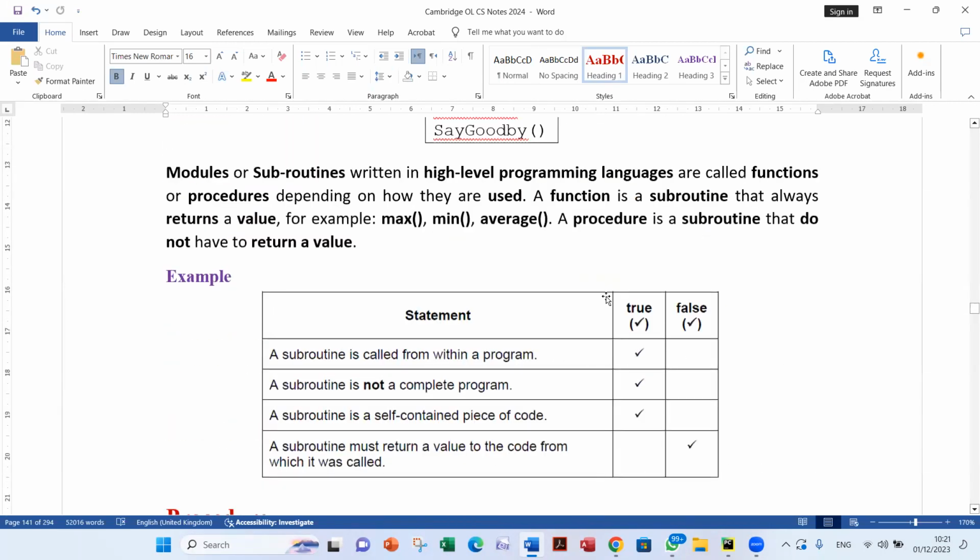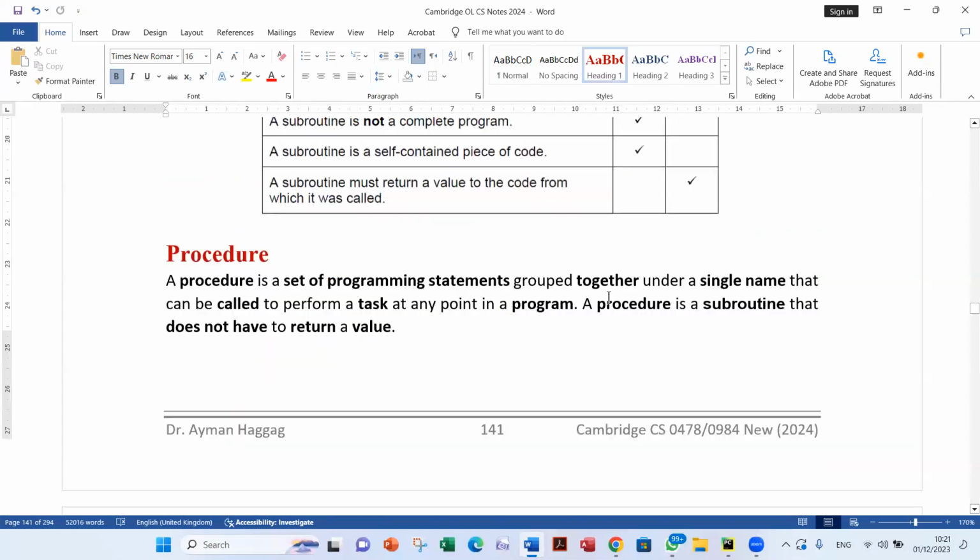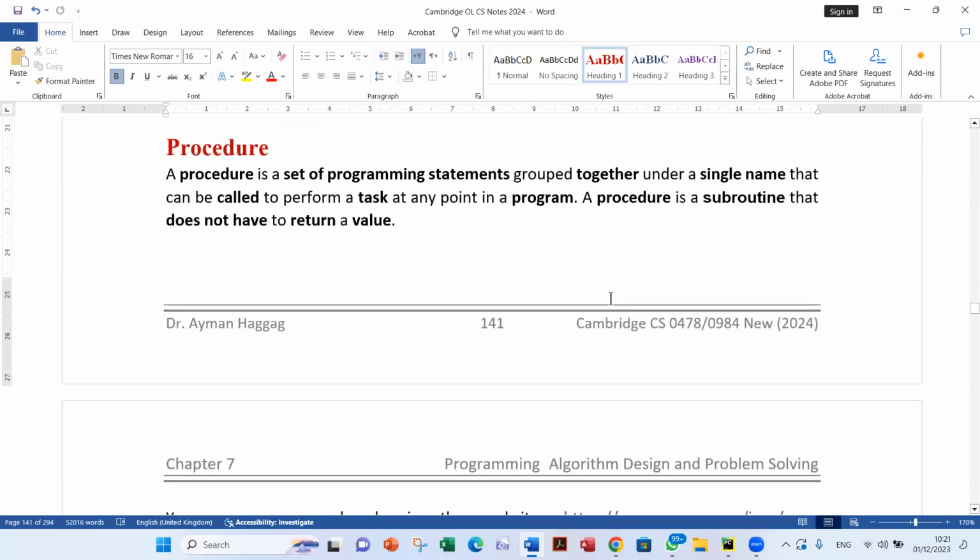And you already know that a procedure does not have to return a value. We have to see that today. And also a function needs to return a value. We have to see that today. So let us start with examples and show procedures and functions.